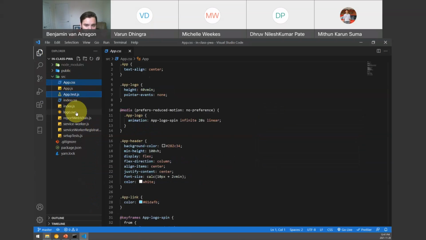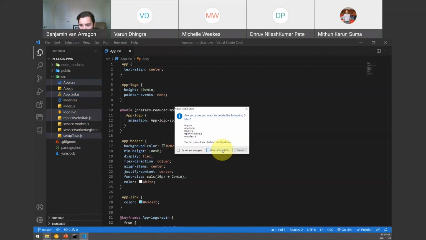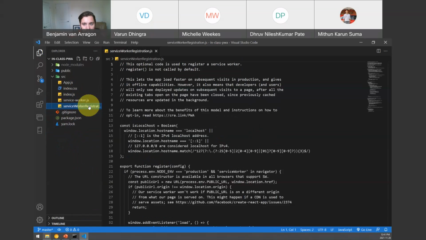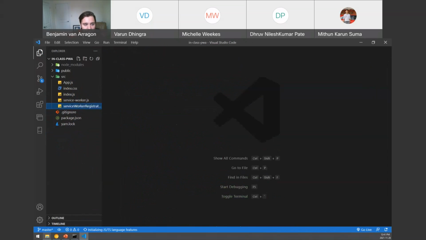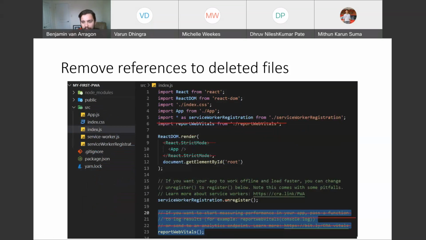And I'm going to do this one, logo.svg, report web vitals, and setup test. So it should be 2, 3, 4, 5 files. You can right click and delete and remove to the recycle bin. So now you should be left with app.js, index.css, index.js, serviceworker.js, and serviceworker registration.js. Very good.